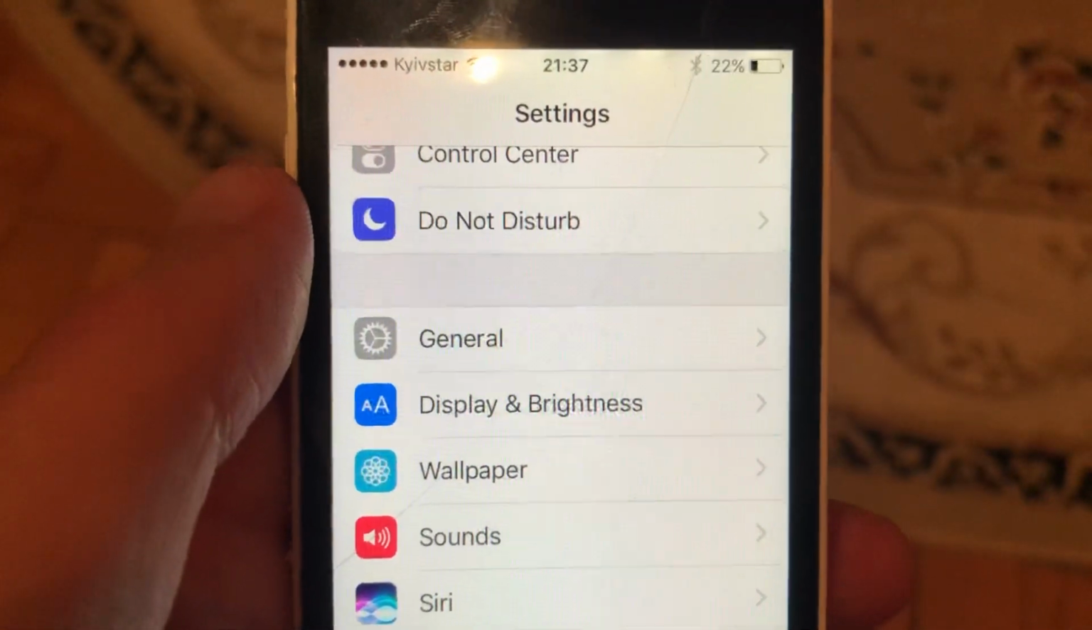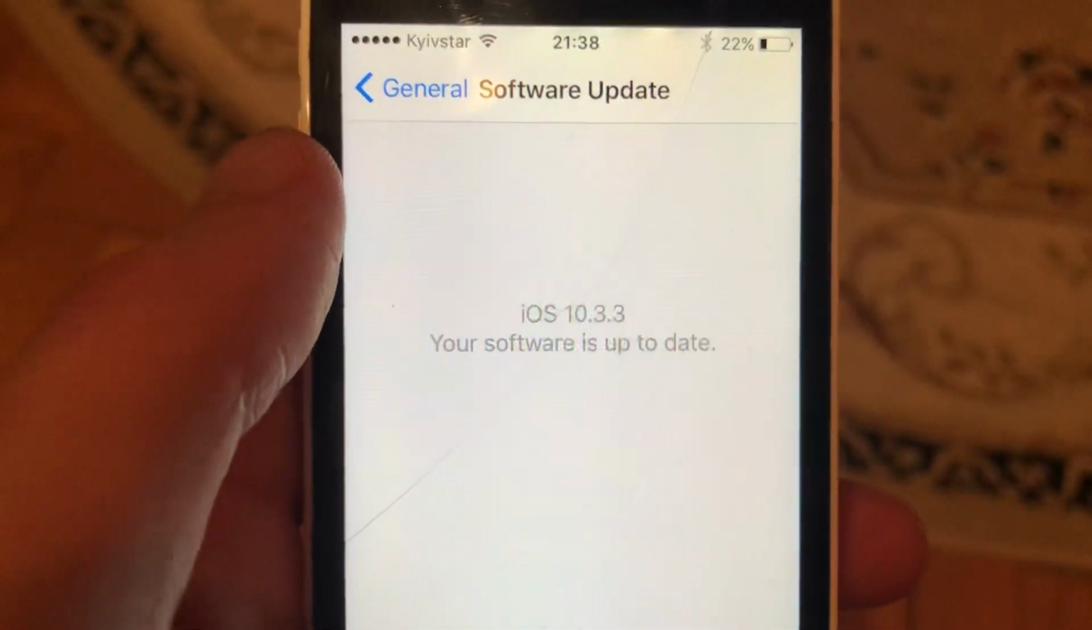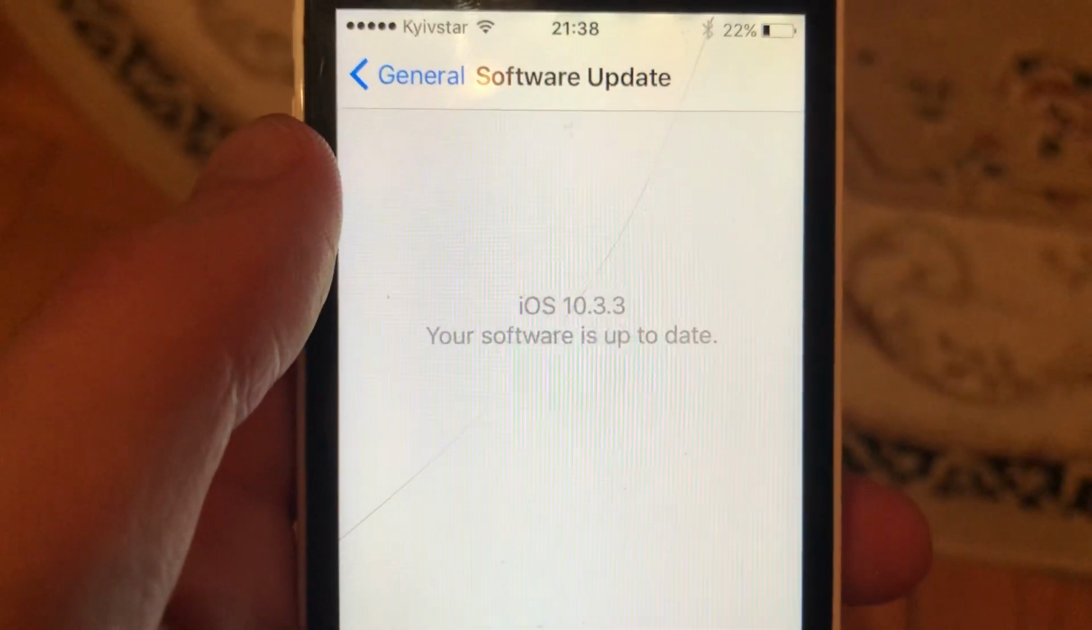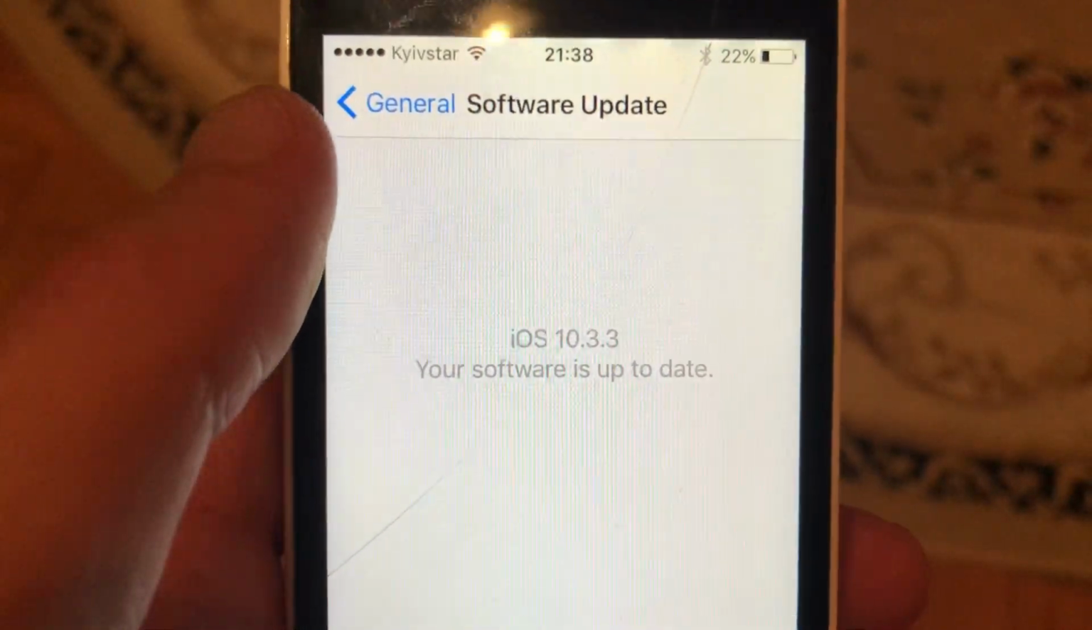So another thing you can try is to update your device. So just go to the general, open software update, and if you see here an available update, just tap on download and install and wait until it successfully installs the latest updates for your iPhone.